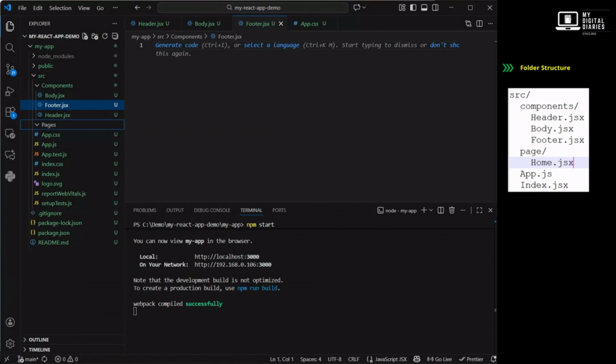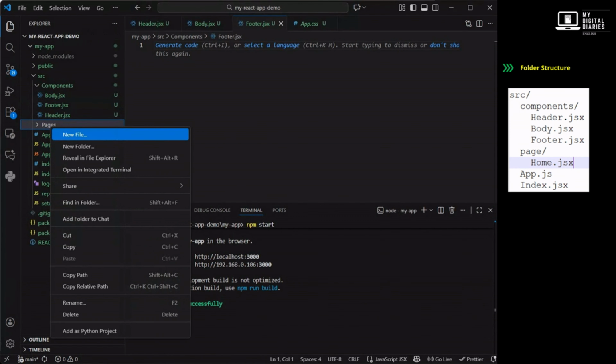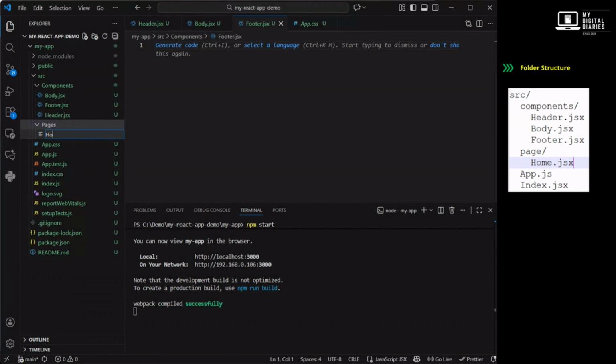Now inside pages we will add a page, home.jsx. So home.jsx will be built by using these three components, body, footer and header, and this home.jsx we will add in app.jsx. This is the first step. Okay, then let's add the code.